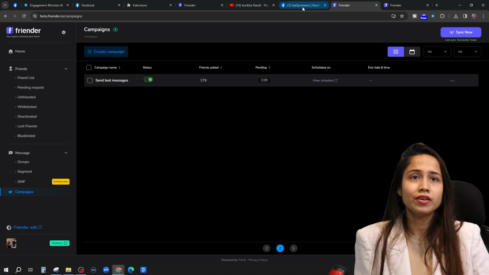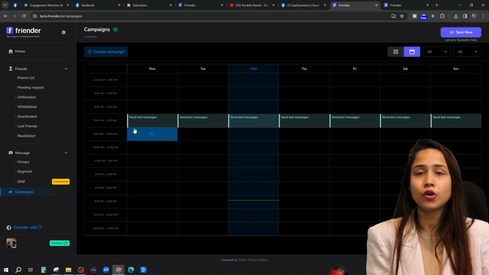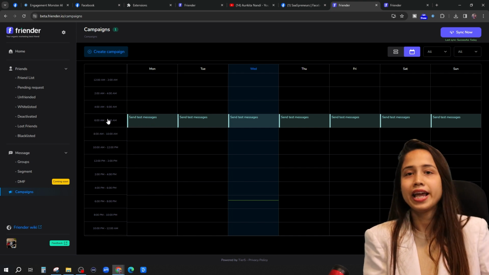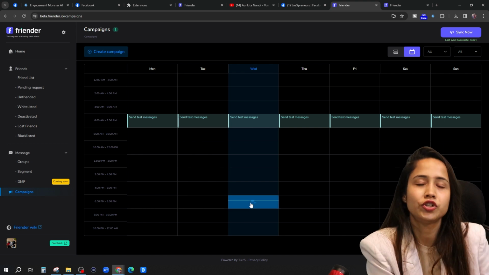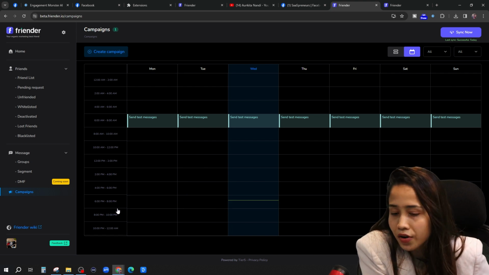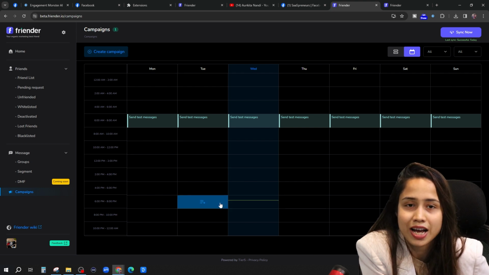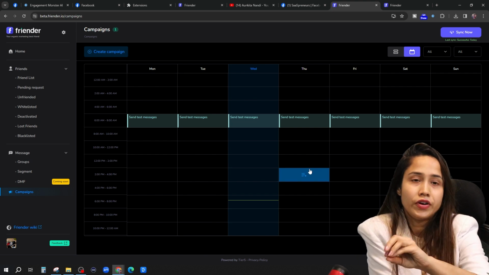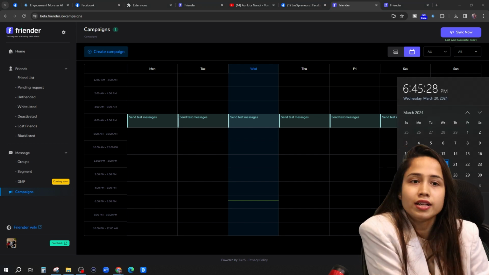Before I go ahead, I just want to show you that this campaign is scheduled to go out every day between 6 a.m. and 8 a.m. in the morning, in my local time. As you can see, it shows you the time right now: it's 6:45 p.m., with the green line showing it. This green line means the current time falls under this range. So it is your local time zone, whatever your computer is showing, that's what it's going to take.